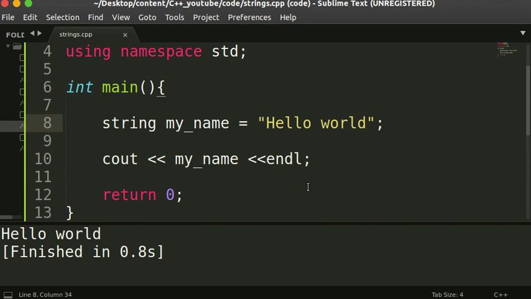There are other operations that we can do with strings, such as adding strings and other string operations, but I think this deserves a tutorial of its own, where we'll do string manipulation in C++. But for now, this is just a basic introduction to what a string is in C++.